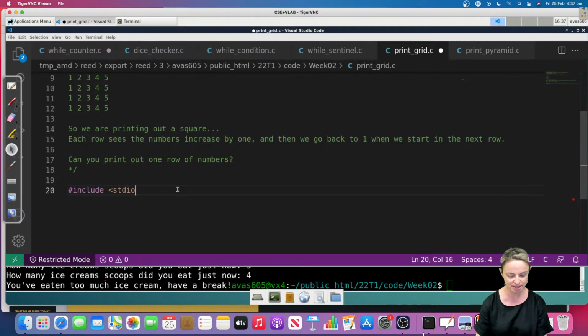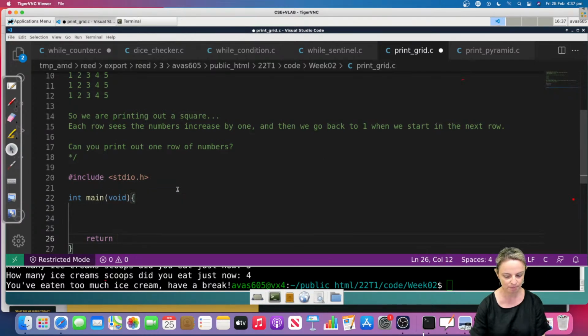Okay, let's include my standard stdio.h and then int main void, and I'll return 0. Okay, we can print out one row, 1, 2, 3, 4, 5, yeah? We know how to loop, so how would we print out without doing printf 1, 2, 3, 4, 5? How would we do it? What do we reckon? What do you reckon?